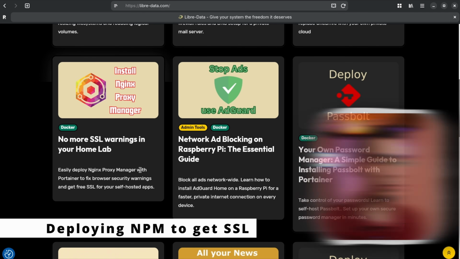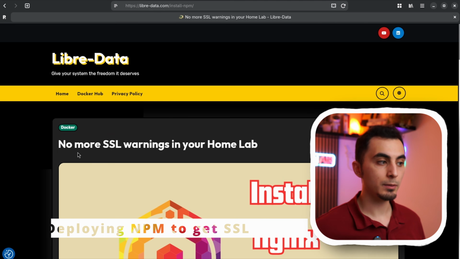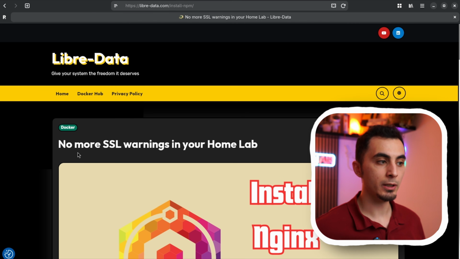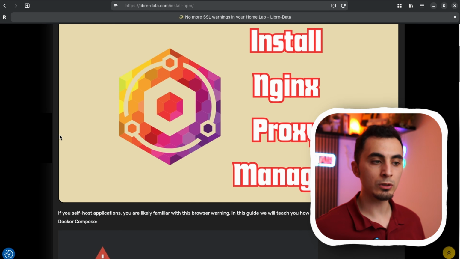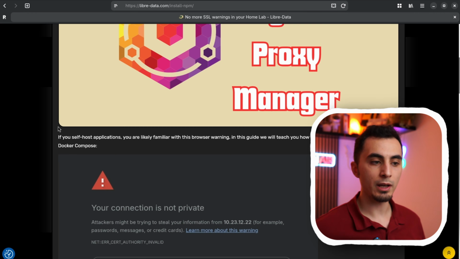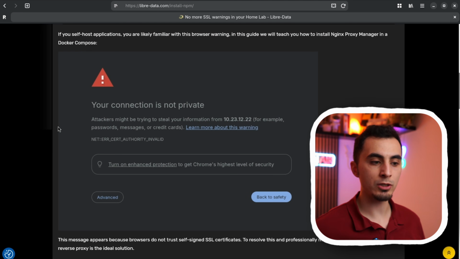Before we deploy, one golden rule: security. Password managers hold the key for your kingdom. To use the mobile app or the browser extension for Vaultwarden, you must have HTTPS, because these apps won't work without HTTPS. So that's why I'm going to install Nginx Proxy Manager first.